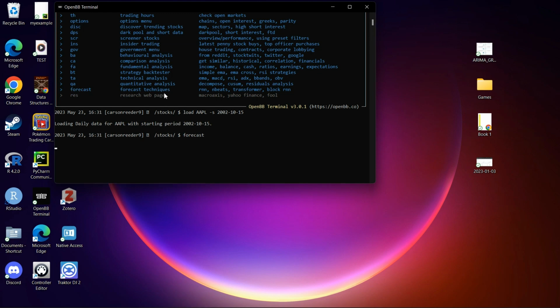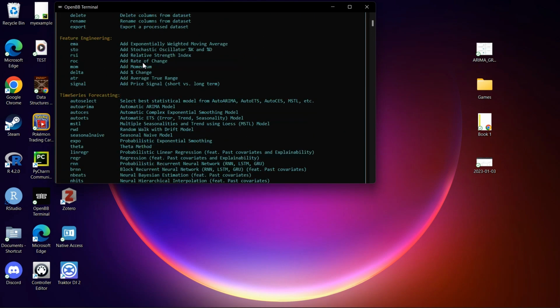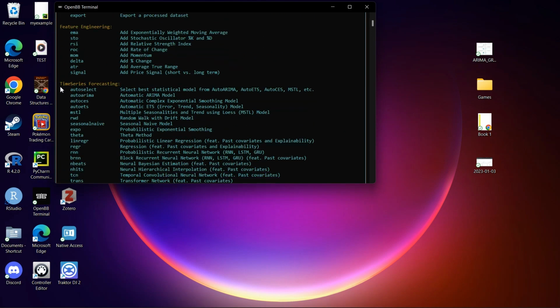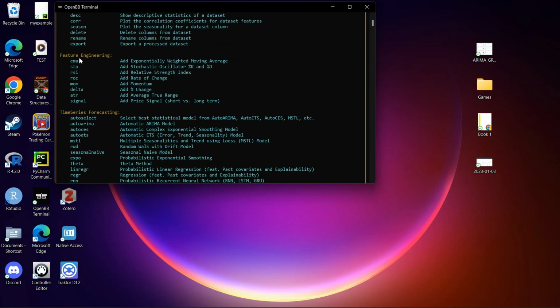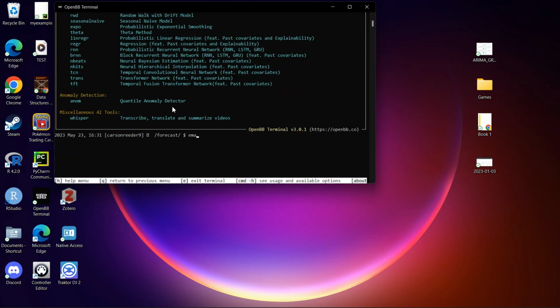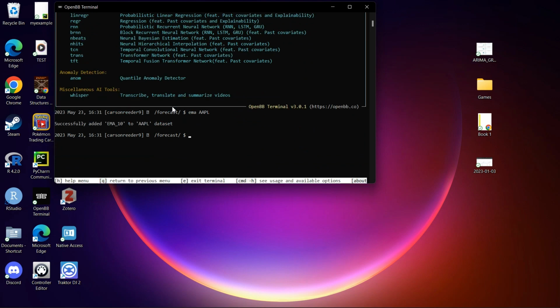This forecasting menu is really powerful. It can do a lot of time series forecasting. Maybe I'll save another video for this section, but for now we're just focused on this feature engineering. We're going to create our own data set. So let's add this exponential moving average in there. Successfully added to the data set.